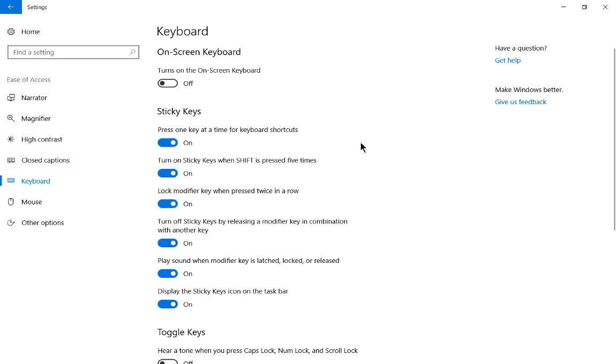So what are sticky keys? Sticky keys allows us to hold down one key at a time, such as Control-Alt-Delete. Now, there are several people who may not be able to press Control-Alt-Delete all at the same time because of some sort of impairment. So what sticky keys allows us to do is press the Control, press the Alt, and press the Delete key all separately, and it will allow us to do the same thing as if we were doing it all at once.